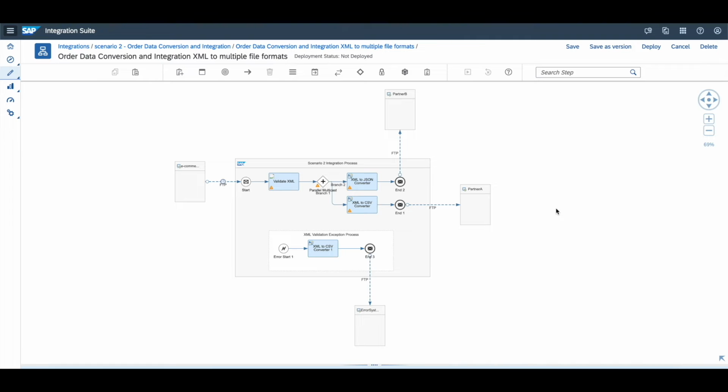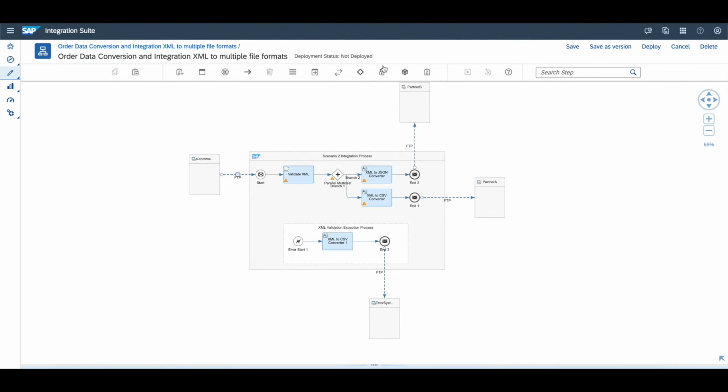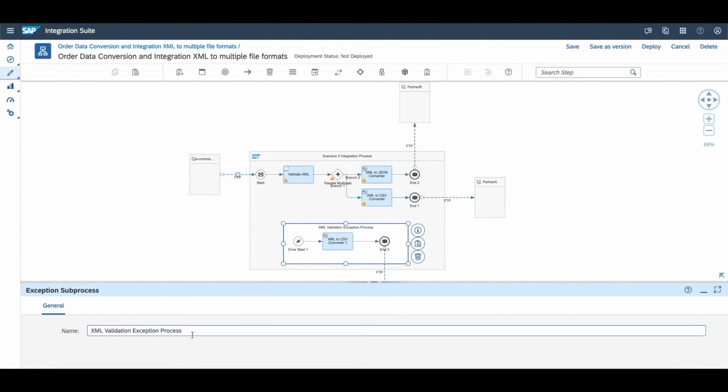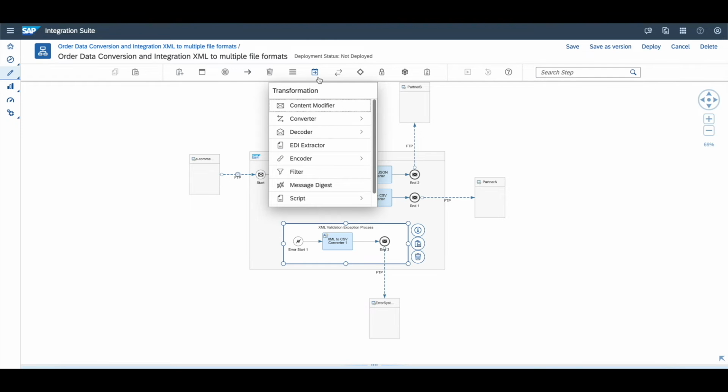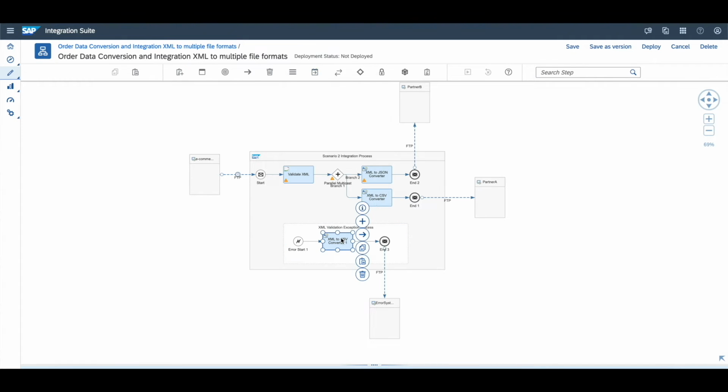Okay, now we need to add some exception handling process, because the customer asked for exception handling. So let us add an exception sub process. So click on this exception sub process, which will create this block here with an error start and end event. So I just renamed it as XML validation exception process. And now I'm going to add an XML to CSV converter here, because I need to send the error records to the file in a CSV format. So I just added the step there.